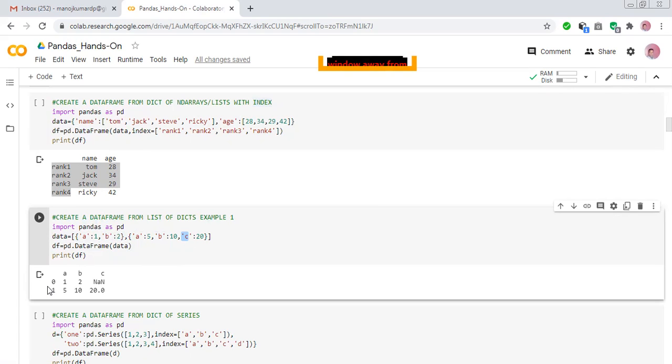So come for the first one. You have not given any index here. You can give the index if you want, but I have not given any index there. No index means you will get 0, 1. How many columns are there? A, B, C. Come for this part.